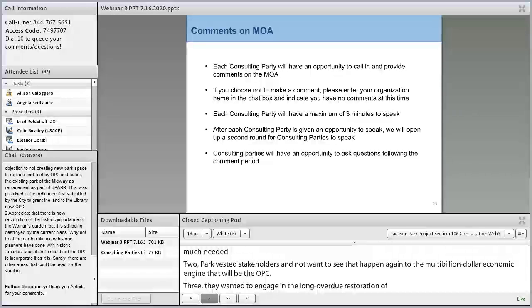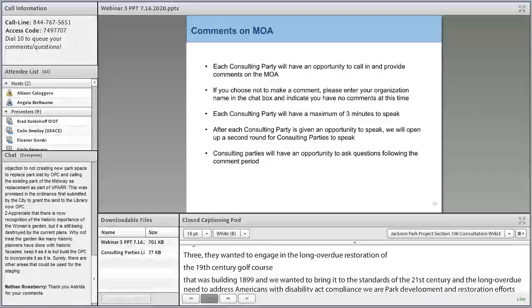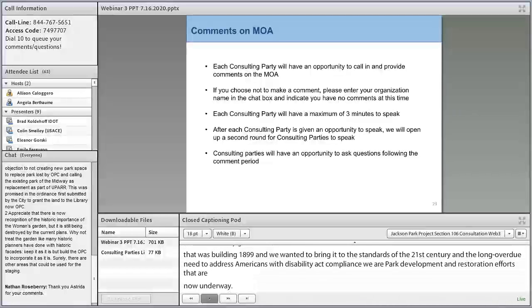And 4, the most important, the long overdue need to address Americans with Disability Act compliance via park development and restoration efforts that were now underway. So with this pandemic, no one foresaw that we would have these great needs and have this opportunity and would squander it by the voices of the few who do not represent the overwhelming voices. So I'm speaking to especially the Advisory Council on Historic Preservation.